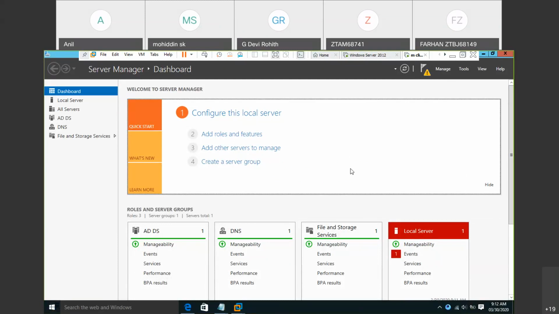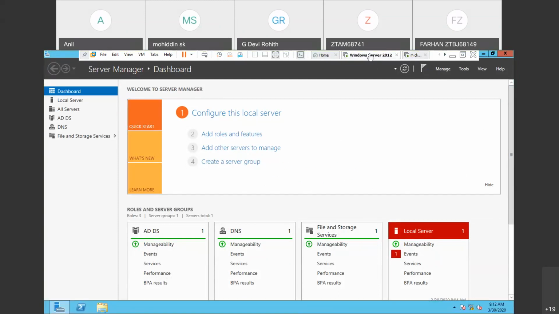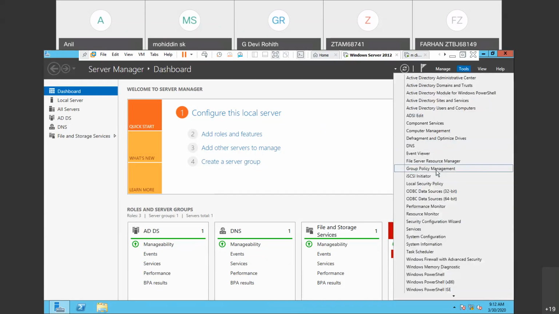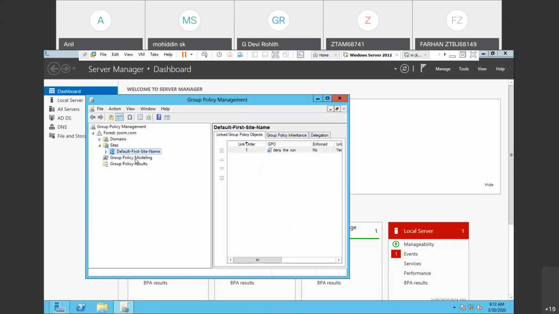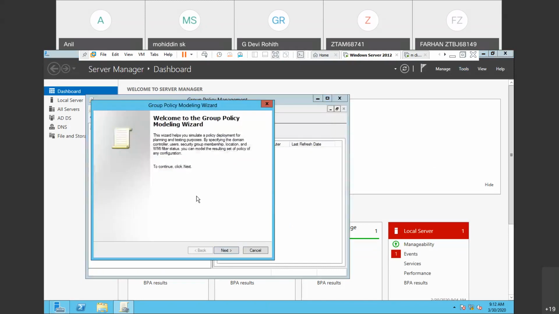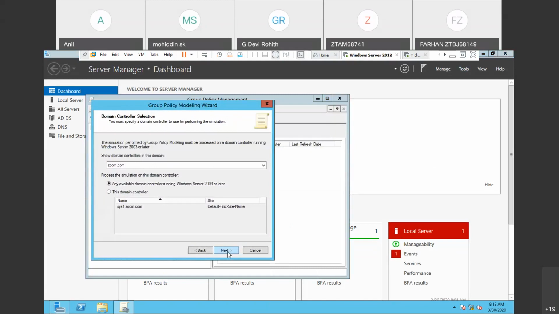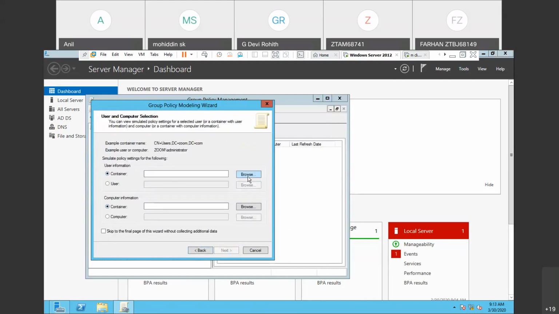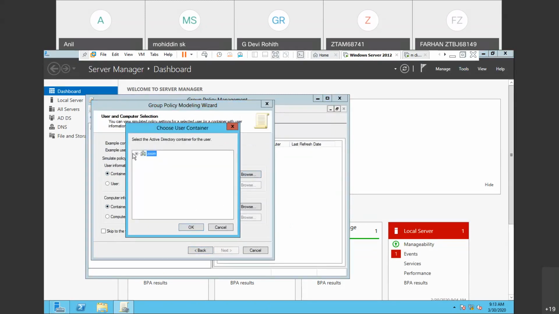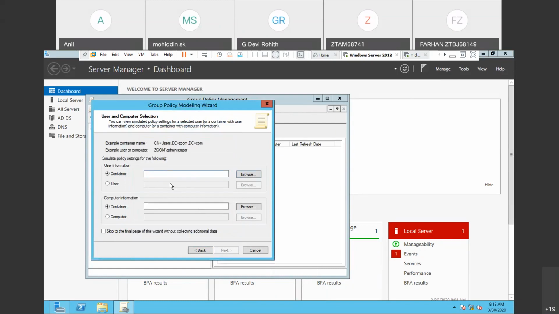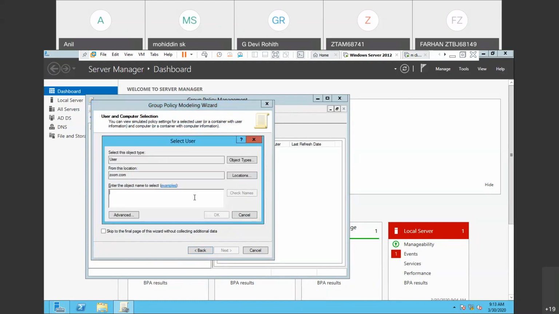In today's session, first I'll show you how to check how many policies are applied to a particular user. So how to do that? Again, we need to use the GPM console. Let me go to the GPM console. Here you have group policy modeling. Right click. Group policy modeling wizard. Next. Next. Here you have this. You want user information, so select a user. Browse. Write the name of the user. Suppose U3 or yes one.